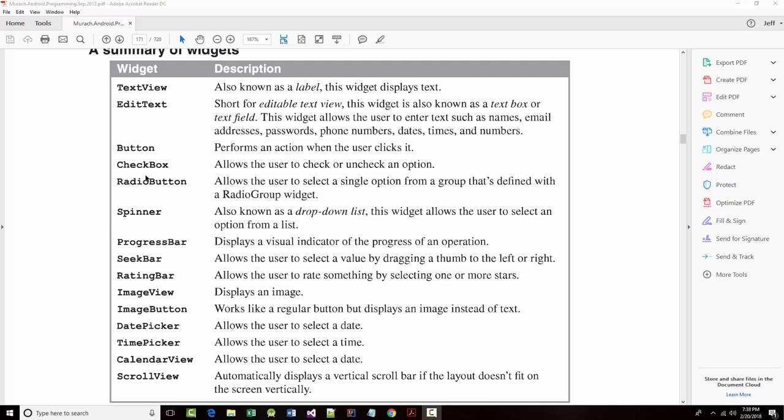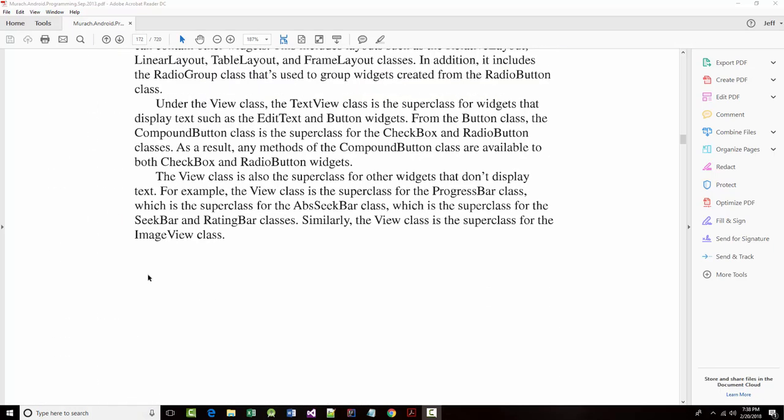Now, in combination of all the other classes that you've had, the HTML class, the C# class, the ASP.NET class, we've dealt with checkboxes, we've dealt with radio buttons, we've dealt with spinners, which we pretty much have called drop-down lists. We've dealt with progress bars. We've dealt with seek bars. We've dealt with rating bars. We played around extensively with different images. I don't know if we've ever really done much with an image button, but we've looked at date pickers and the different varieties. So we've talked about a lot of those.